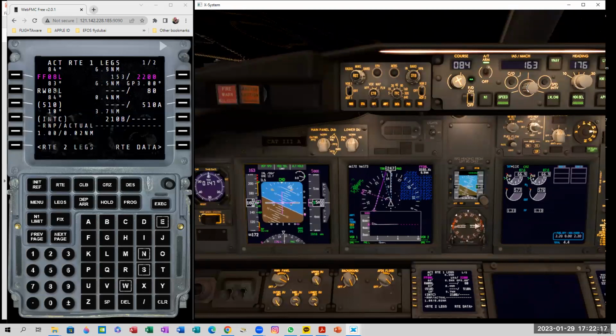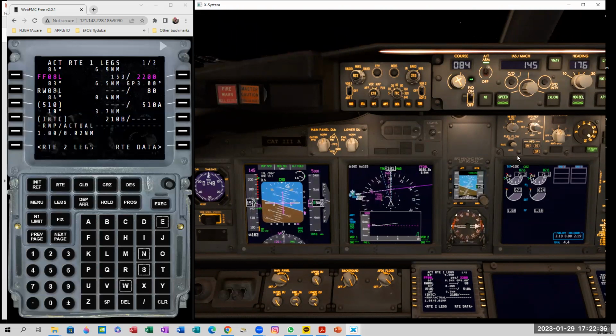Flaps 15 speed, set. We can see that we're above the glide slope. So let's configure for landing flaps, flaps 30. Flaps 30, plus 5, 145. Speed brakes armed.